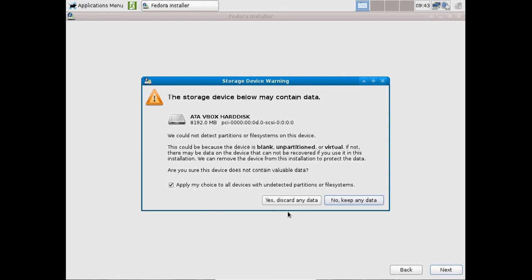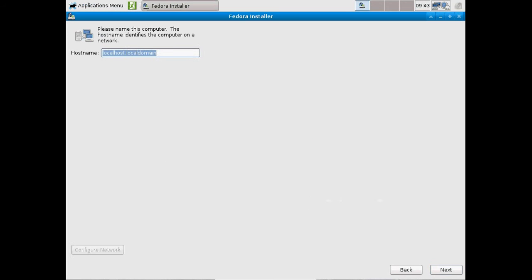This is a warning that says that you may lose any data if you're not very careful. So you want to click yes, discard any data. You may not discard data, but you could, which is what this warning is for. Now you want to choose your computer's name. In this case, I'm going to call it Fedora 2 because I already have one and I'm not going to be keeping this machine for too long.